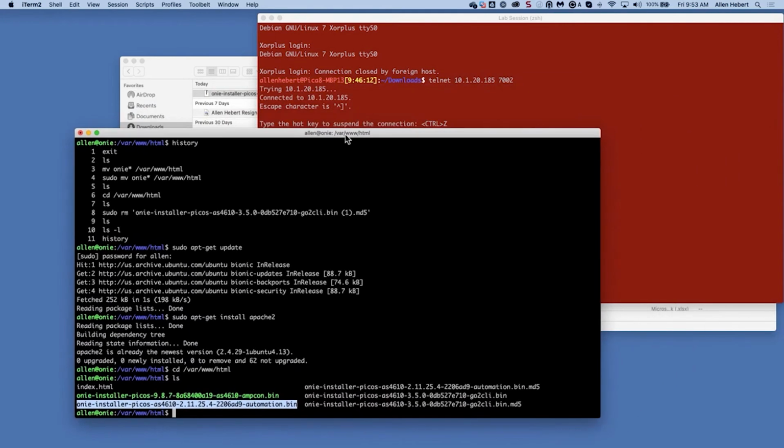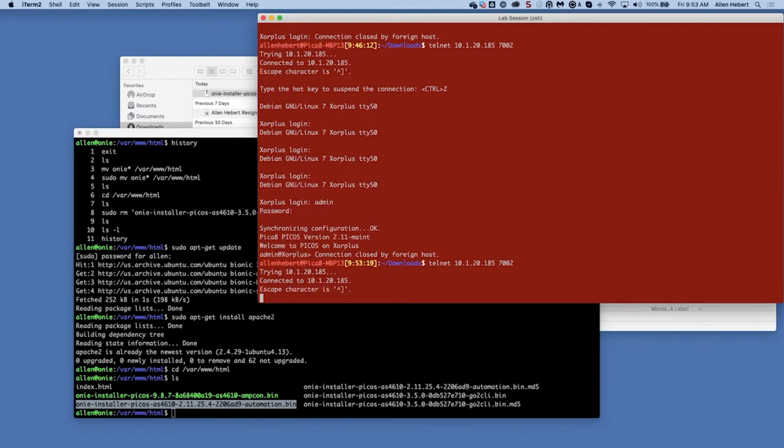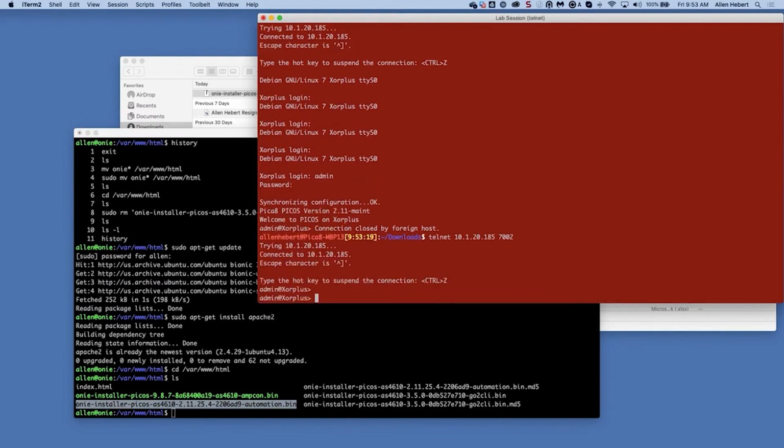So, different versions. If you go from version 2 to 3, you can actually do an upgrade. But if you try to go from anything in the 3 release down to 2, you're going to have to do an ONIE install. The purpose of this is to show you the ONIE install. So let's go ahead and log in via console to one of our systems.